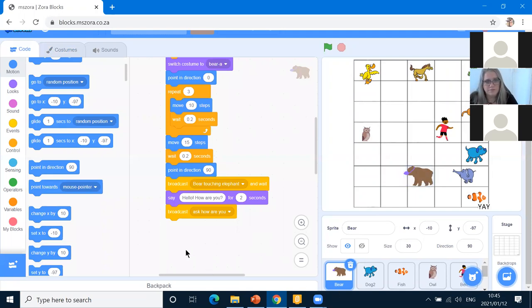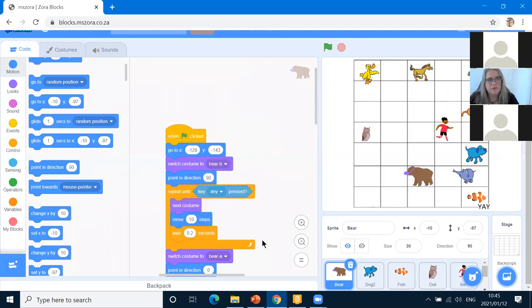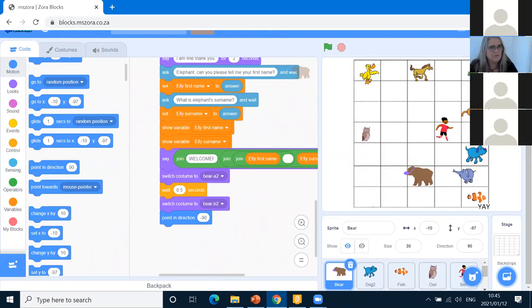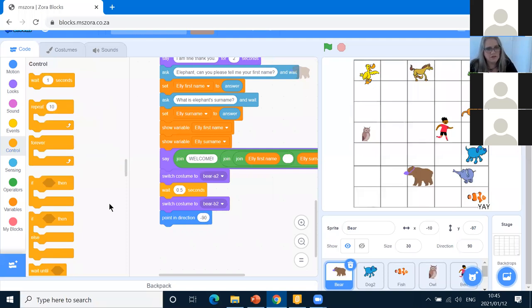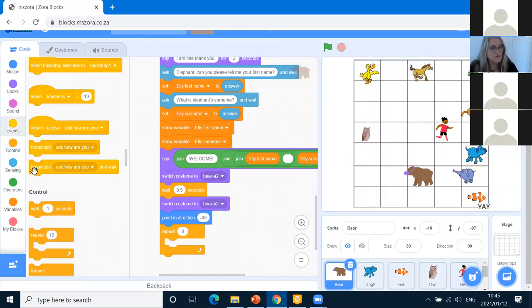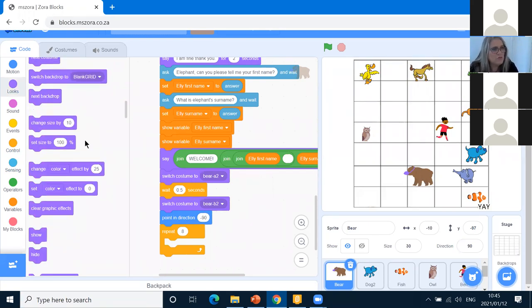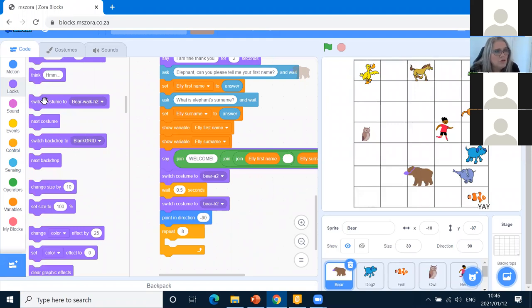We're in bay. Somebody has removed my, oh no, they haven't, sorry, it's okay. So I'm going to repeat, and there's eight times. We're going to see what happens when he repeats eight times. We go to our repeat loop, which is in control. You see repeat eight times. He's going to go to the next costume, go to looks, switch costume or change costume. Where are we? Switch costume to. Or we can go to next costume, okay?